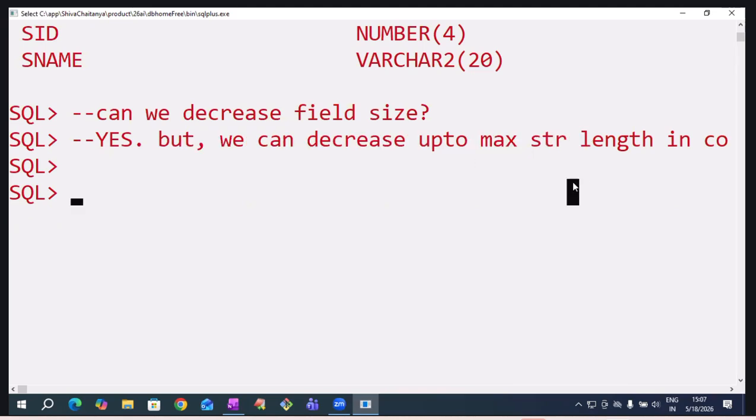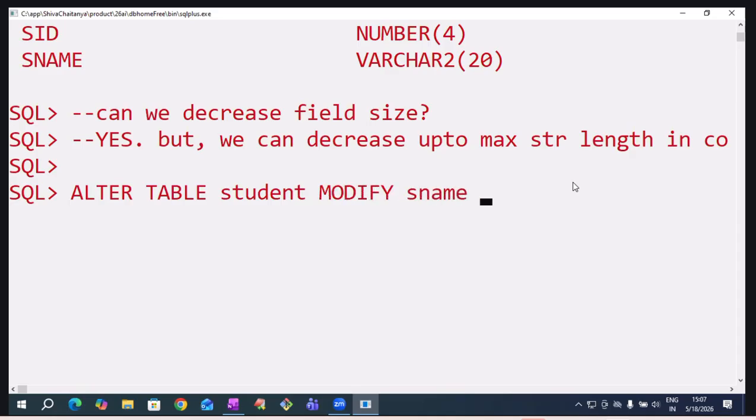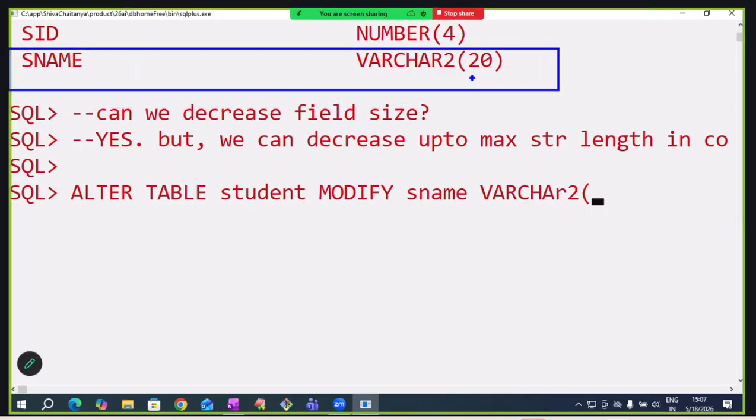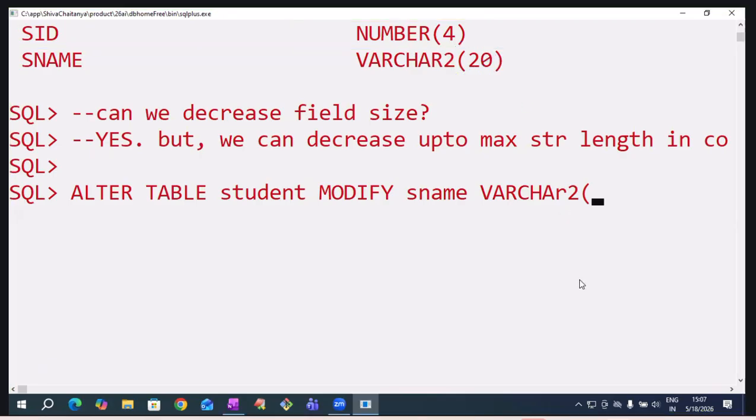If you want to check, see here. Suppose I'm writing like this: alter table student modify S name varchar2 of 15. As of now, S name size is 20. I want to decrease up to 15. 15 I am giving.